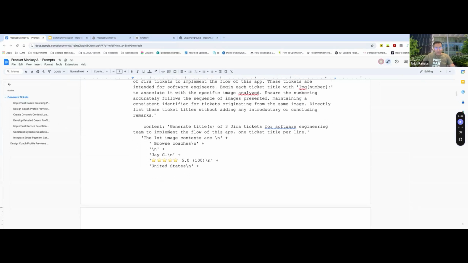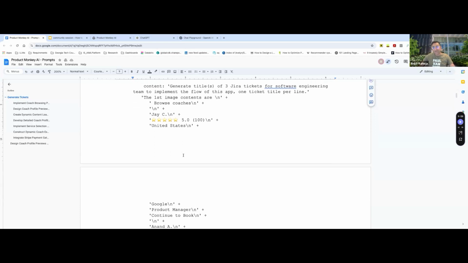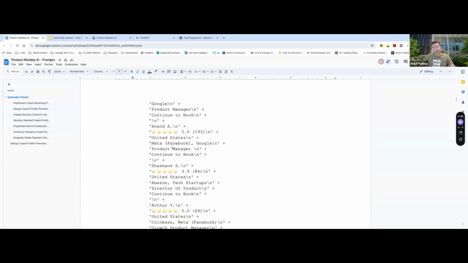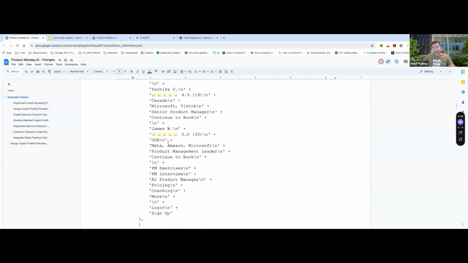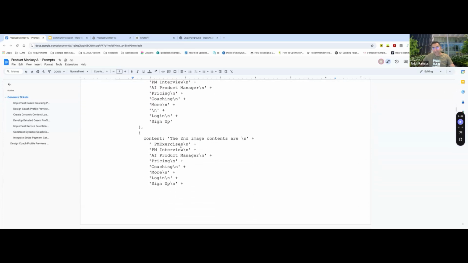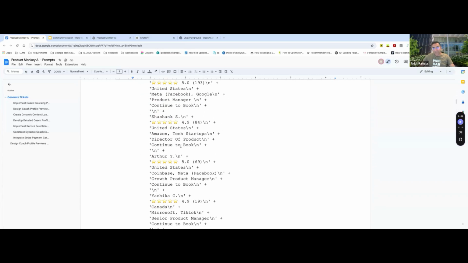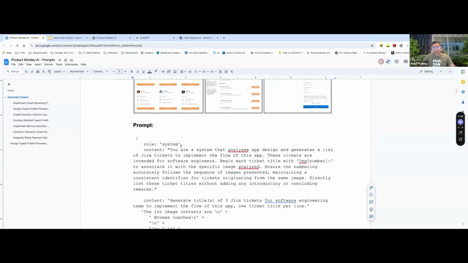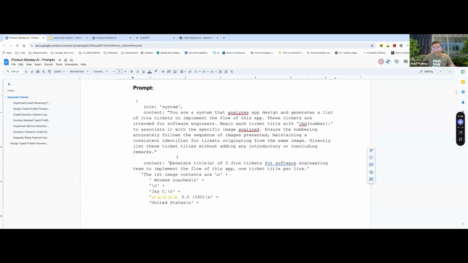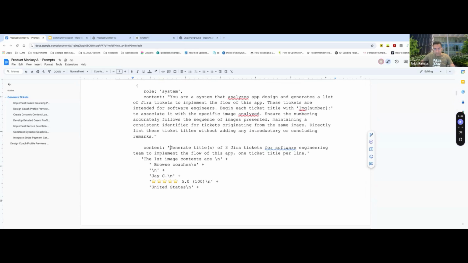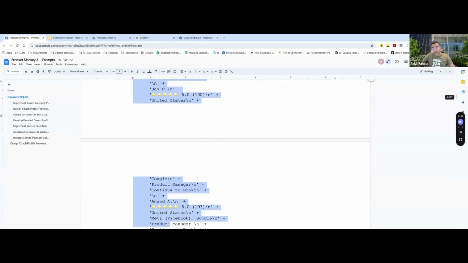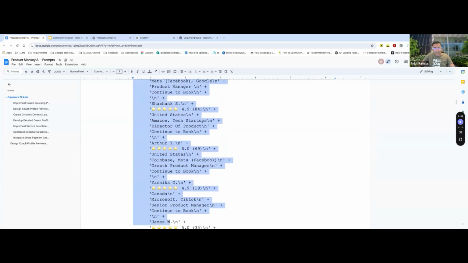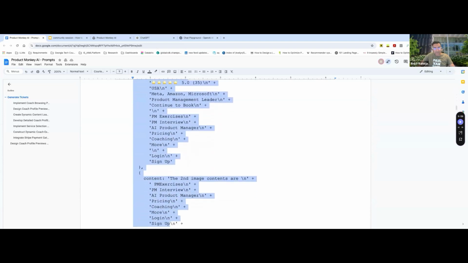So this is the content. Generate titles of three Jira tickets for software engineering. If you can see here, everything is crawled from the website. You have the testimonials that they have given, then there is some other content, etc. So why don't we try putting this in the prompt and seeing how this shows up in the OpenAI playground capabilities.